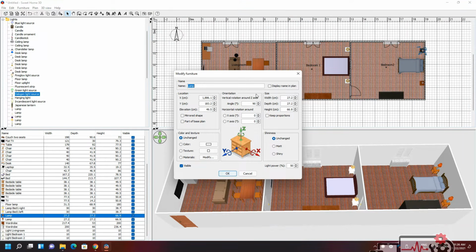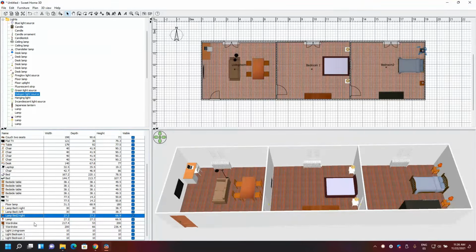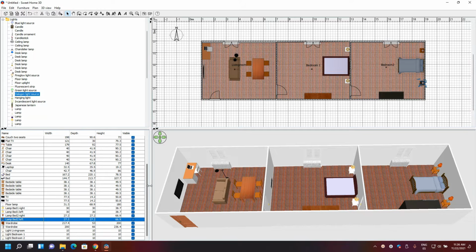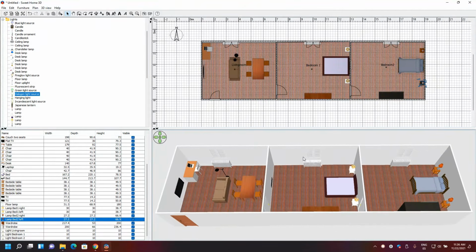We're gonna call this lamp bed 2 right, and we're gonna call this lamp bed 2 left. Okay, now what do you do at this point?